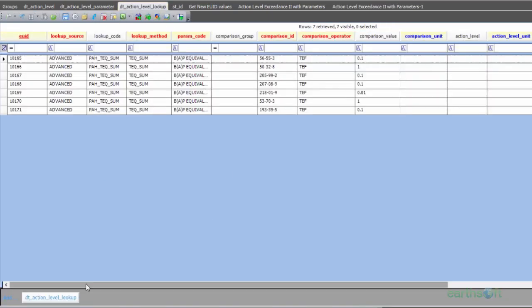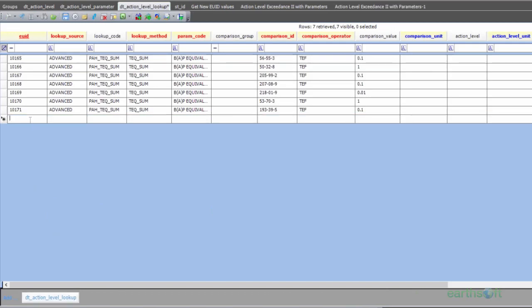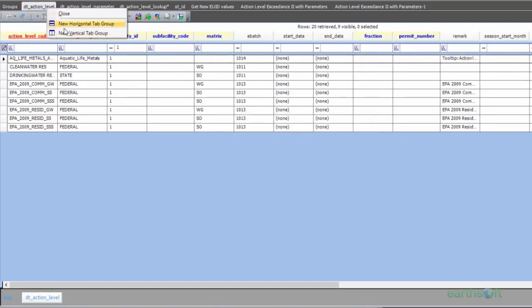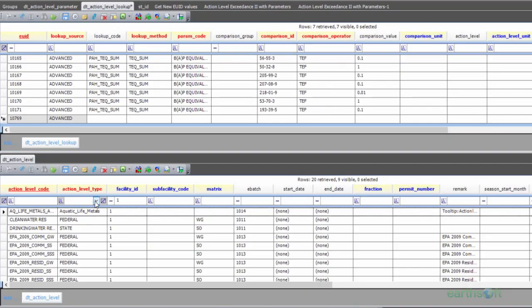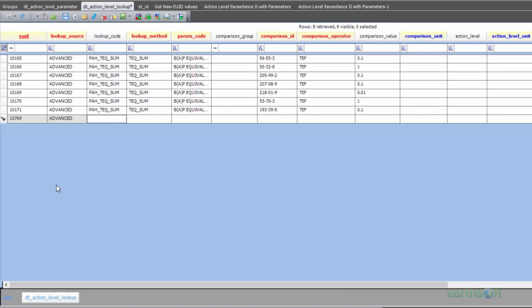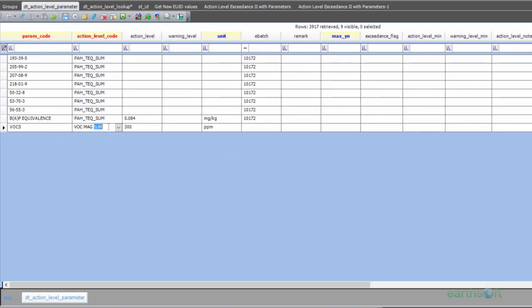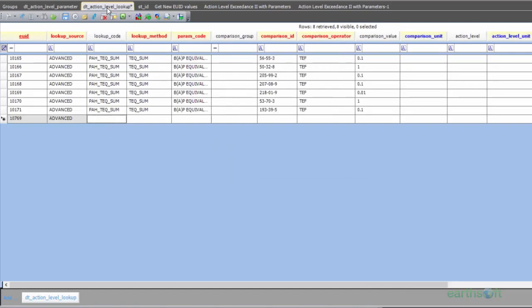I'm going to go back to my DT action level lookup table and add that UID value. And then it's just a matter of copying this information. Let me just look this up real fast. It's going to complain. Oh, it turns out that that is a facility-specific table. Hold on just one second. I really want to make sure that this all matches.